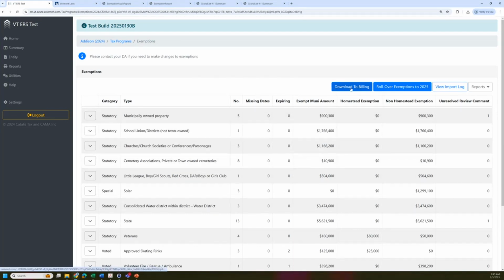Downloading the billing is something Chris and I are actively working on now. So this is how you'll get exemptions back into your NEMRC for billing.